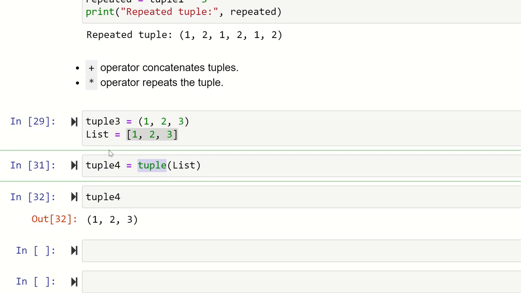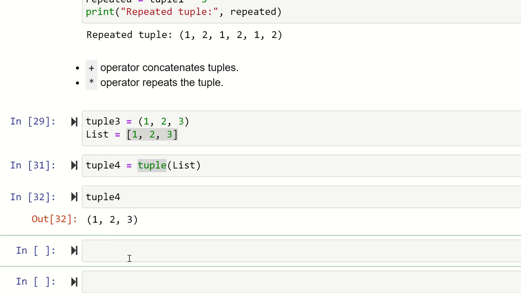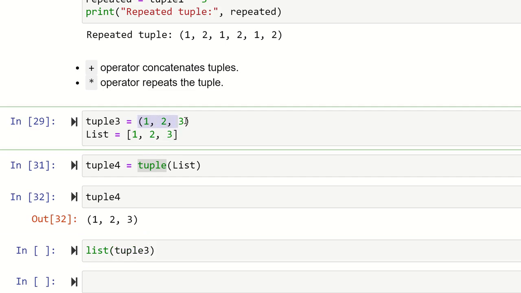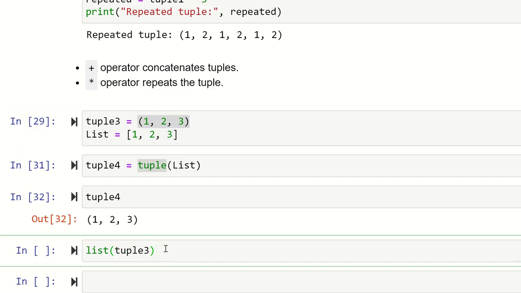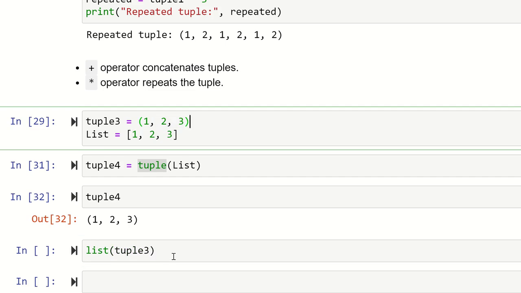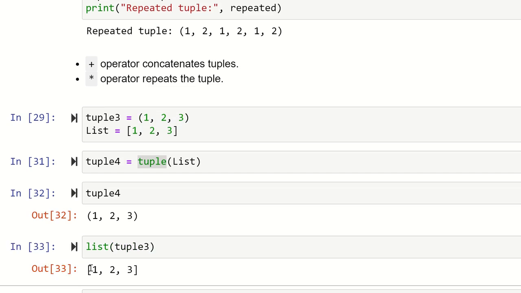So it means you can convert a list to a tuple by calling the keyword tuple. And I can also convert tuple 3 to a list by calling the keyword list. So let me call list of tuple 3. Don't forget that tuple 3 is actually a tuple containing the elements 1, 2, 3. But when I call list of tuple 3, it converts this to a list. So you can see now that the keyword list has converted tuple 3 to a list.